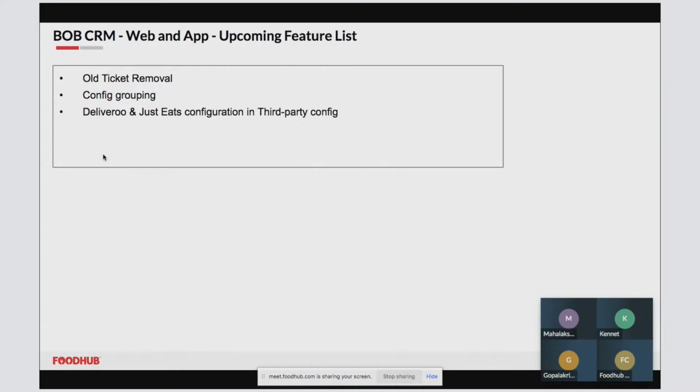I'll tell you about the upcoming list from my end. We are planning on removing the old ticket list and my tickets as well. And also we are working on config grouping, which will be live soon. Then Deliveroo and Just Eats configuration and third-party integrations. These are the upcoming features we are planning.